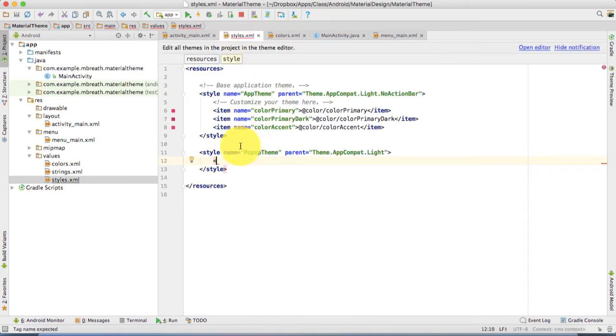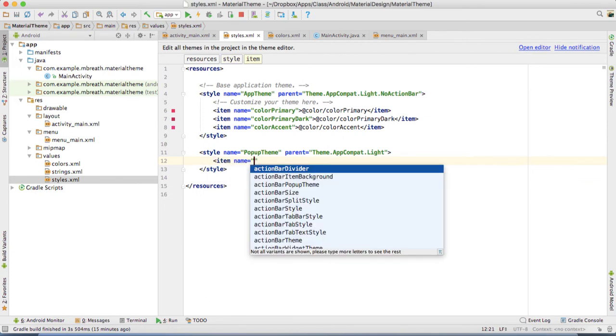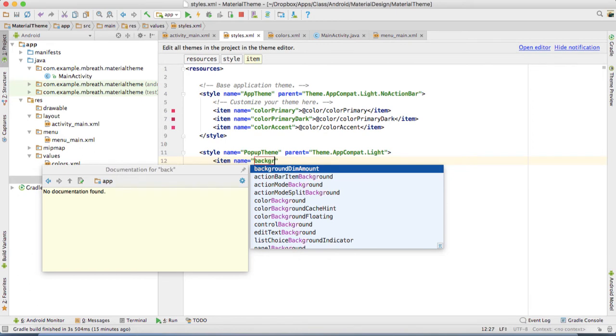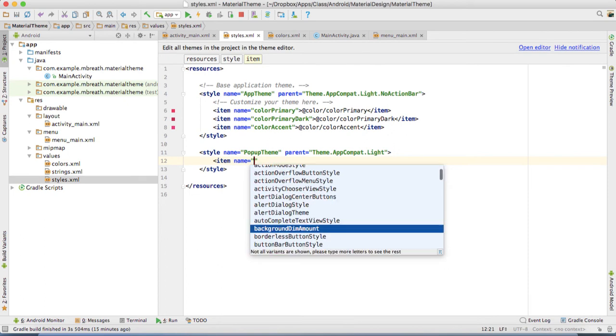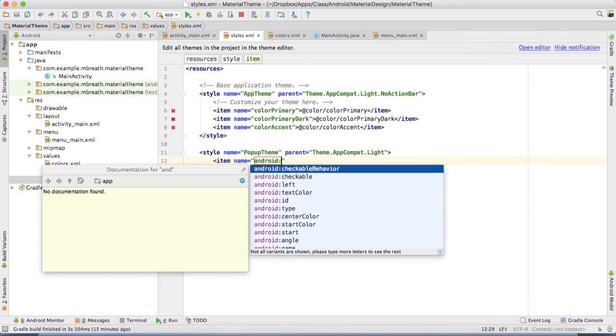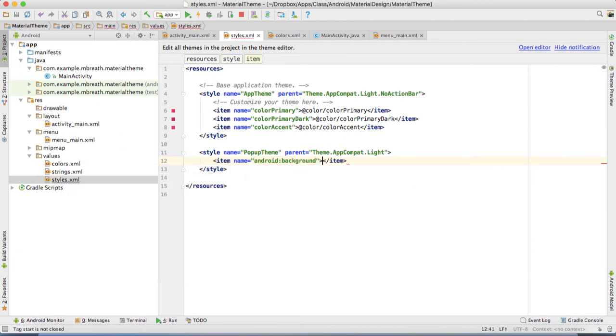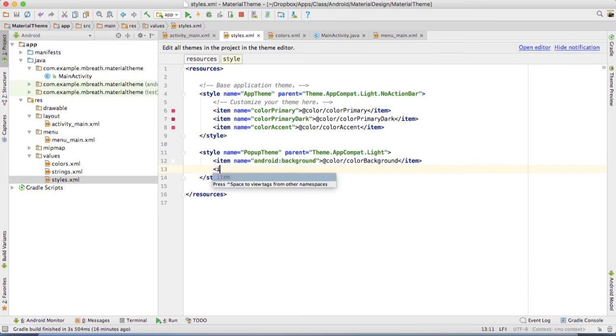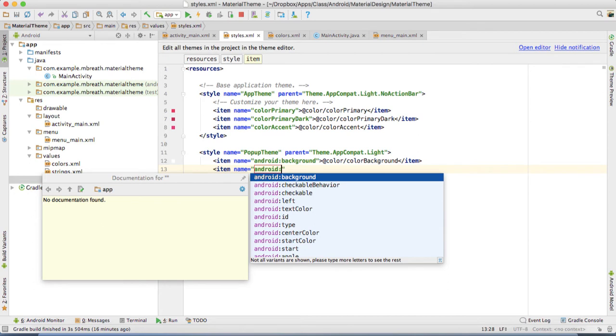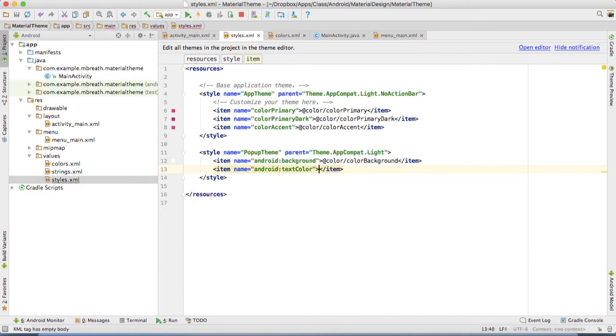Now let's come back to style.xml. Here we want to open a tag with item and name it android:background. Close this tag and then select the color background. In a similar way, we are going to create another item with android:textColor. Close this tag and give the color as color item. Right, so here two items have been created for a white background theme and black item color.